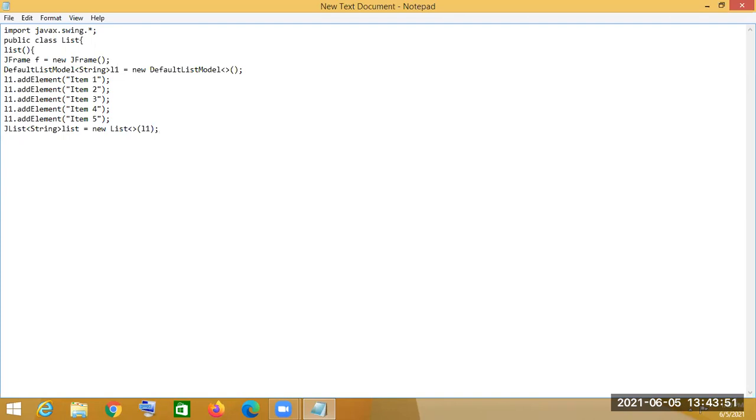So after that, for the list, what we have to do? We have to fix the position of the list. So it will be called with the list object, and we know that the setBounds method fixes the position, so we call the setBounds method with the object of the list.